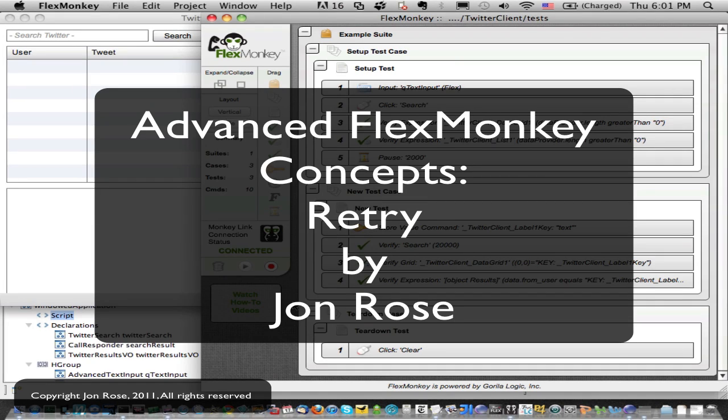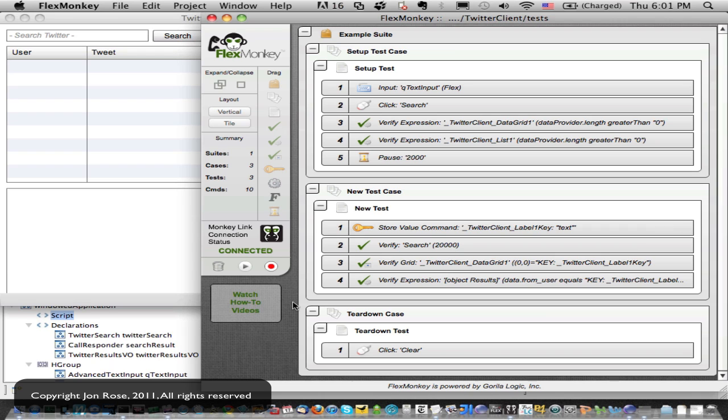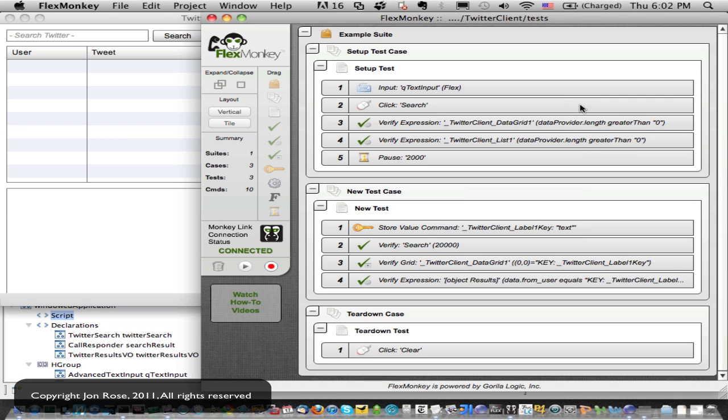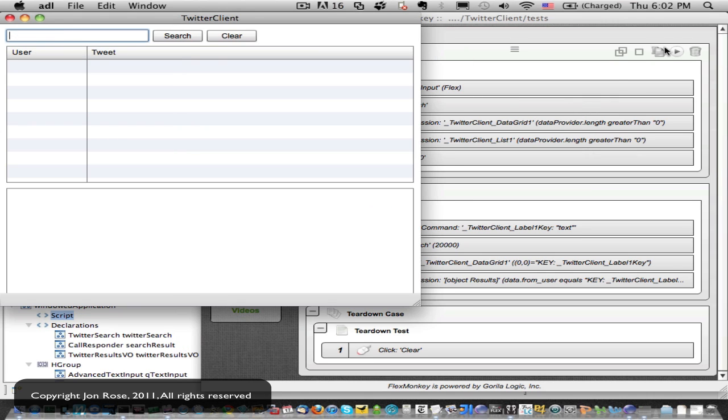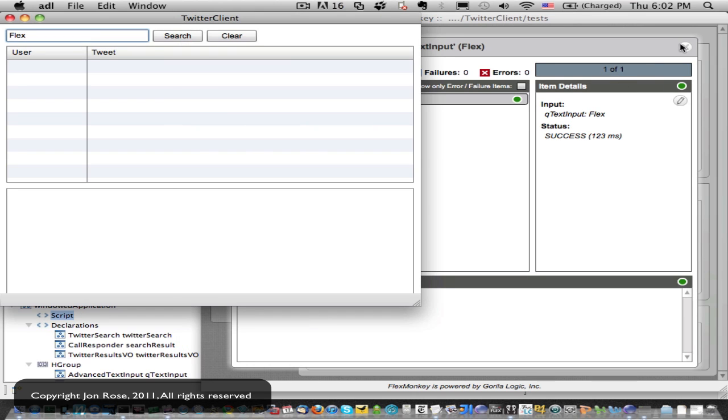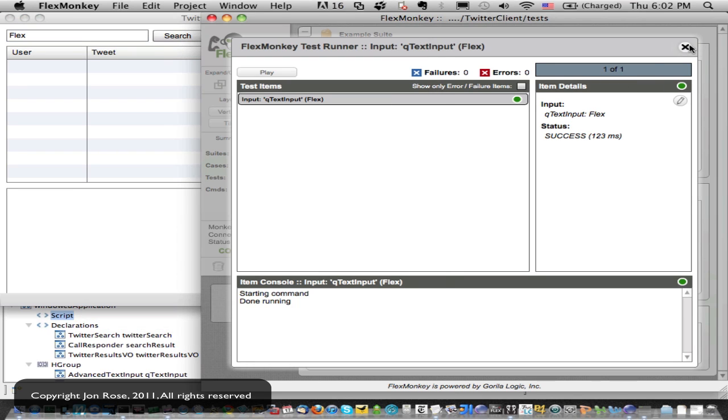In this video, we're going to look at the FlexMonkey retry feature that's a part of each of the different commands that you can create. So when you're recording things, you're creating UI events. One that we have here in our sample test, which we created in our introduction video, is an input event that's putting in Flex into the search field. Let me play that guy real quick just so you can see what he does. So there you go. And let's look at the next one.